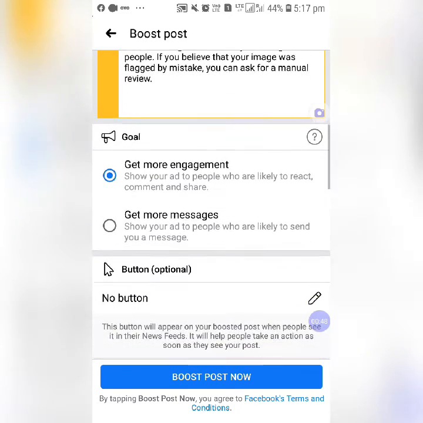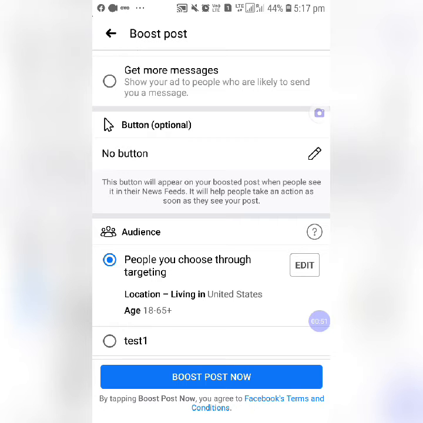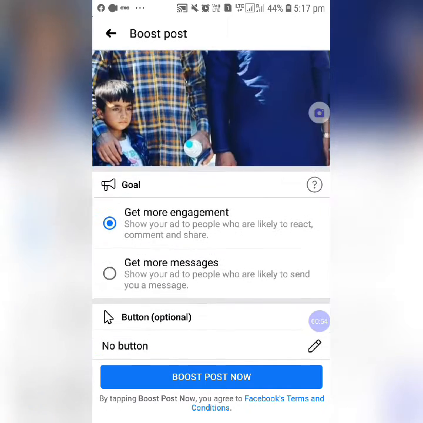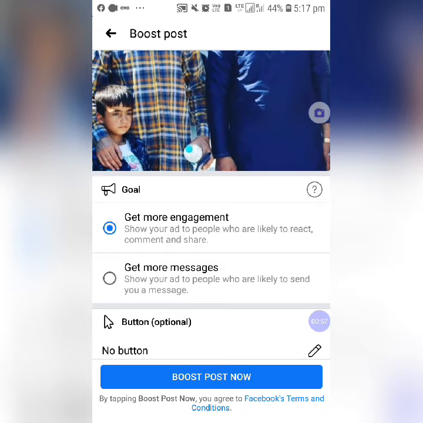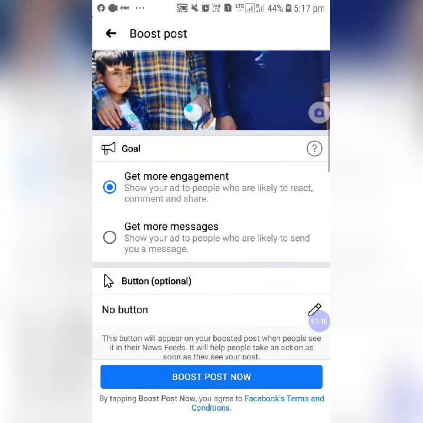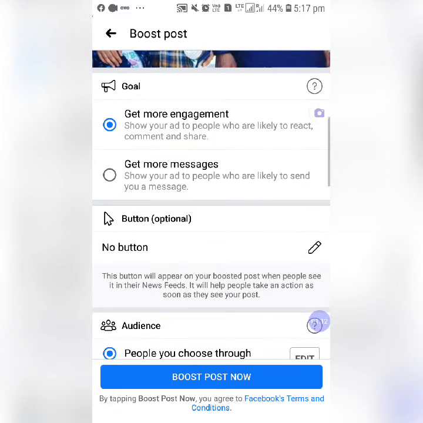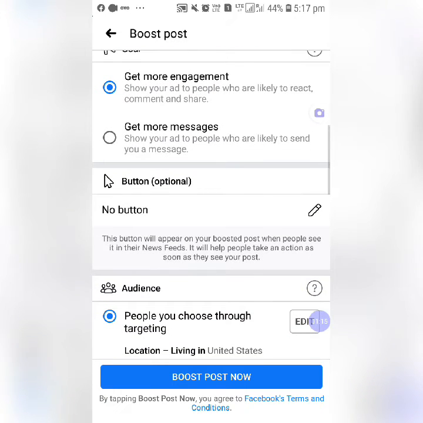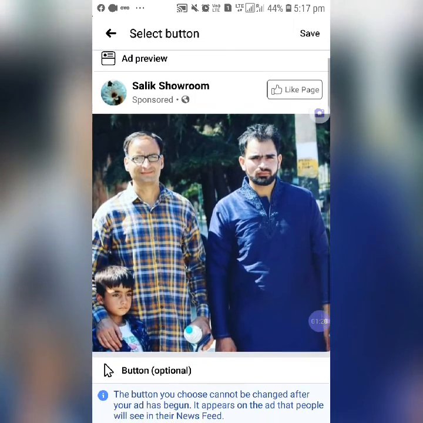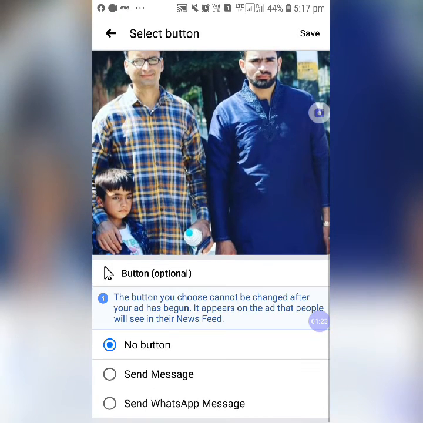Now there is goal, get more engagement, get more messages. Well, we have to be clear with whether we want our post to find more audience coming onto our page, or they will directly send us messages. So two options are there, we need to select one. Next is we have to select the buttons. Right now there is no button. Well, you can see once we click on the button, our post will be visible.